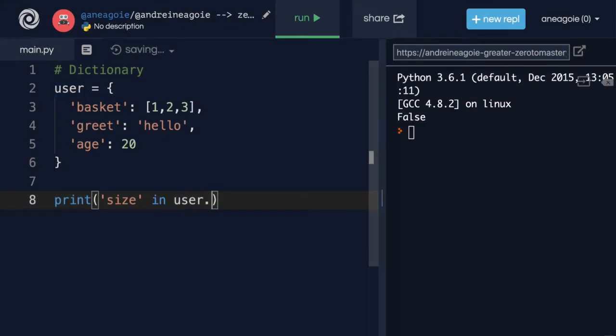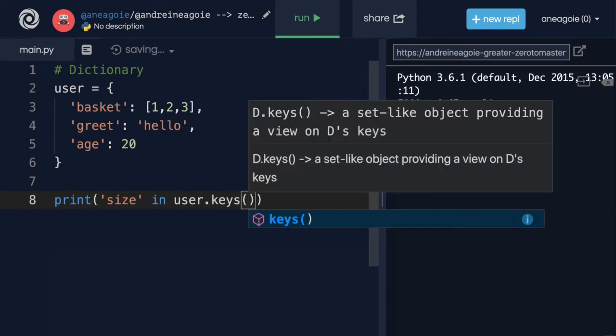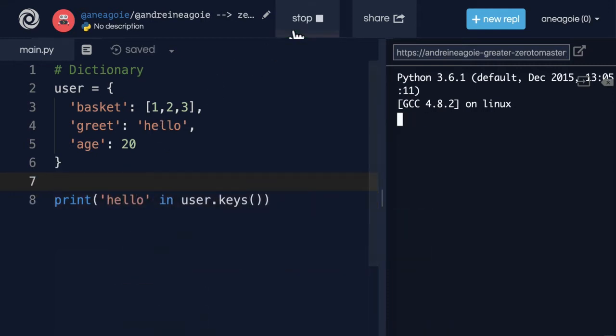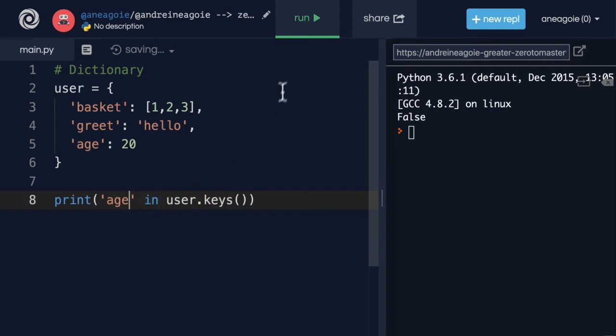The one is called keys. And keys simply checks the keys. What are the keys of user? So if I go hello here and I click run, well, no, keys are on this side, not this. So this is a value. So if I want to check keys, I'd say age, which is true. But if I want to check values, well, in that case, if I do hello, I get true. It's going to go over, or what we call iterate, over the values.